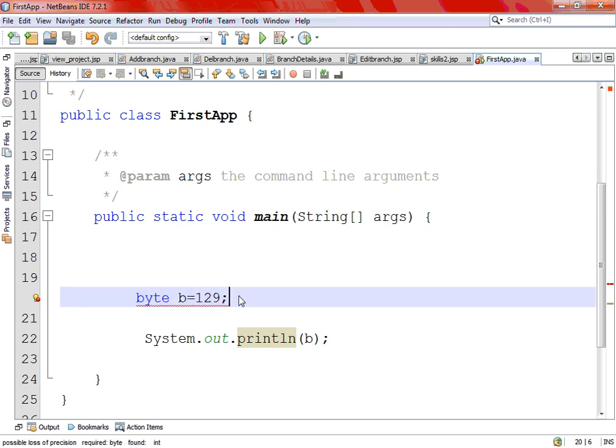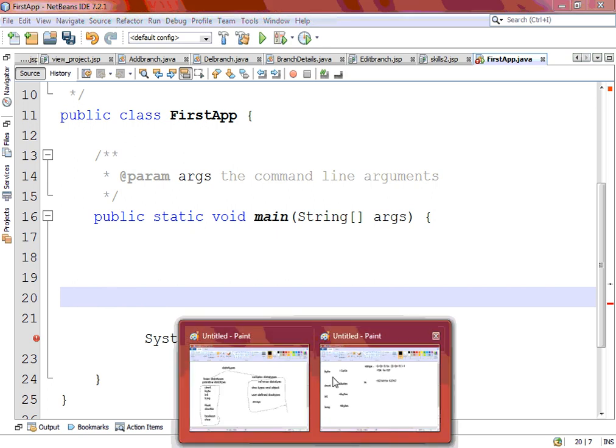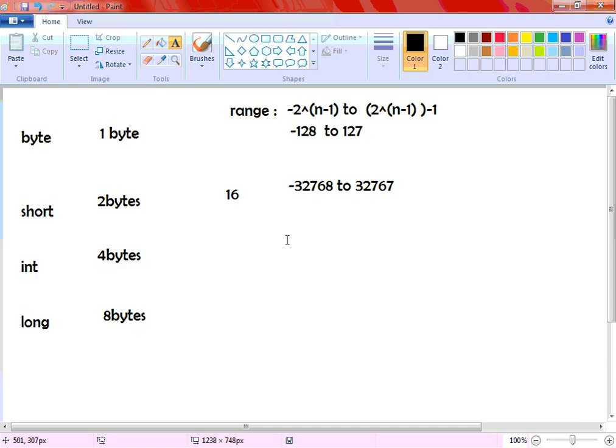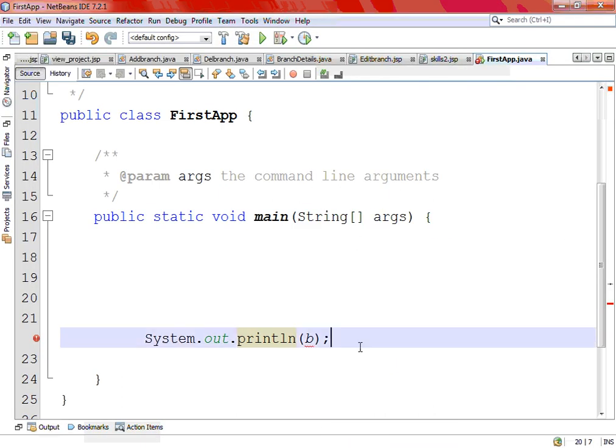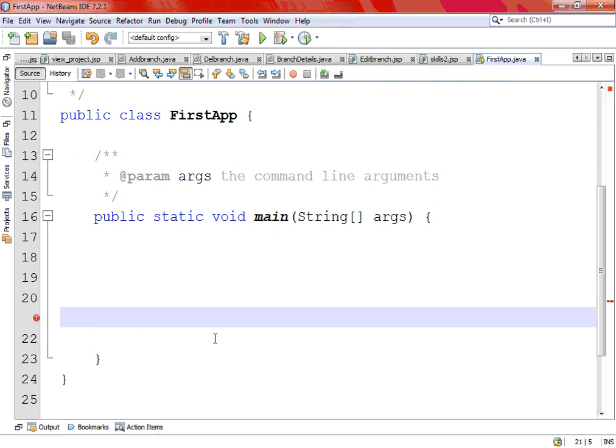Okay. So similarly for short also, this is the range of short that is present. Similarly for integers also you can calculate the range, and long also you can calculate the range. Right? Everything is fine, but there is one special thing about long. What is it about long?